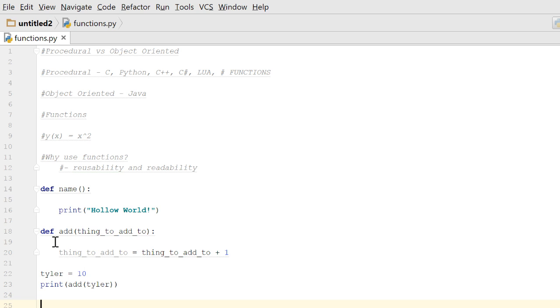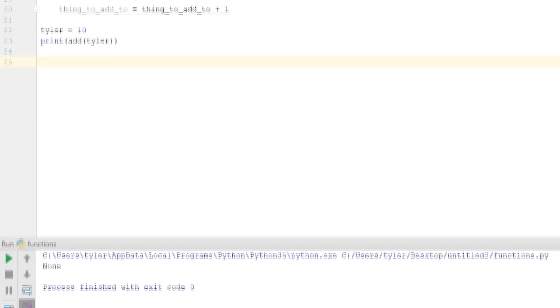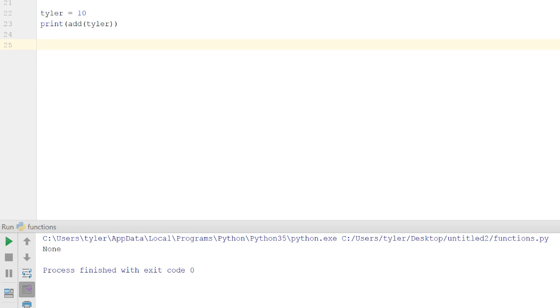Okay, so what do you think this is going to do? So we have our function add. It's going to add 1 to the thing that we put into it, and we're putting into it Tyler, which is equal to 10. Do you think this is going to print 11 because we're adding 1 to it? Let's hit run, and then we're going to come and we're going to show you exactly what this outputted by coming down here. And would you look at that? It printed out none. Why did it print out none? Well, that's a very interesting question, isn't it?